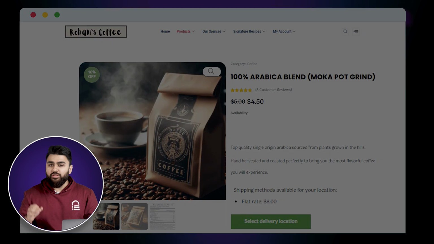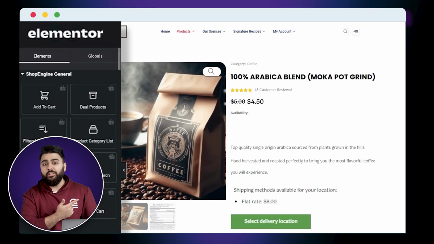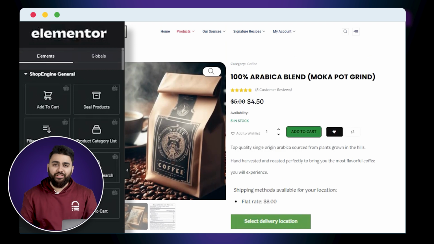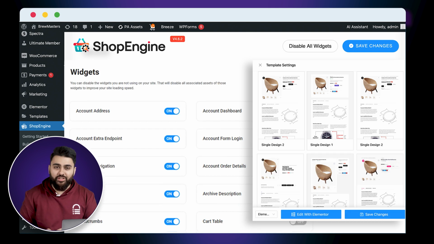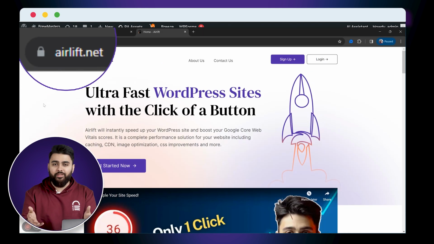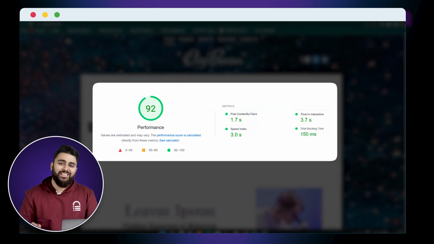I'll show you how to build a custom product page like this, and we will use three plugins, all of which are free. The first is Elementor, because then we can use drag and drop like this to edit our page. The second is Shop Engine, because it will give us a lot of free templates and widgets. And the third is Airlift, which will make sure that your page doesn't load slowly like this. Instead, it loads quickly and gives visitors a good experience.